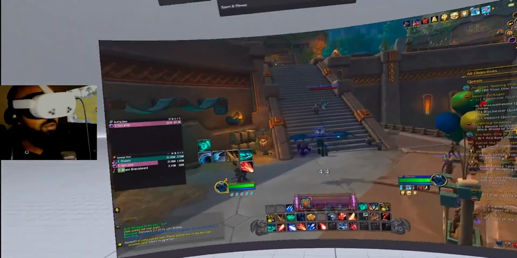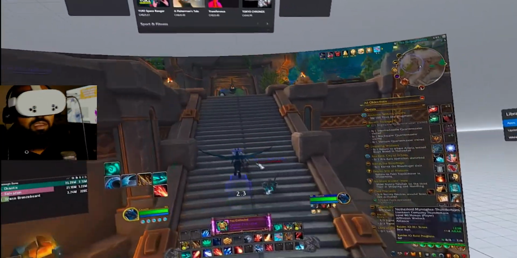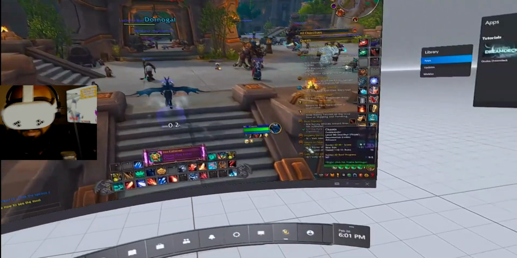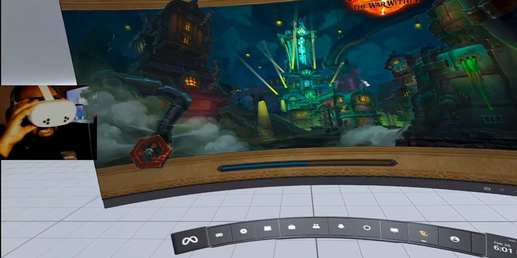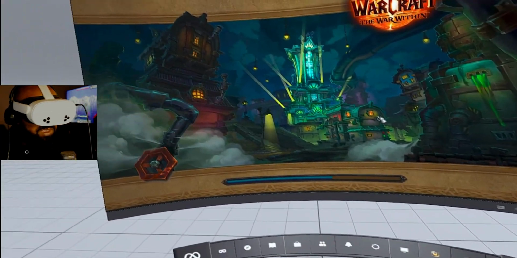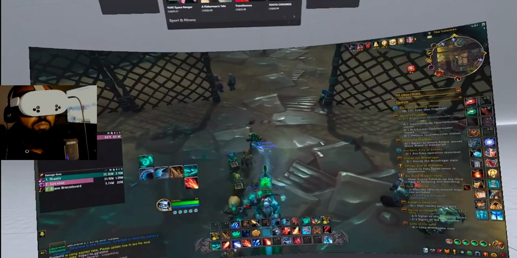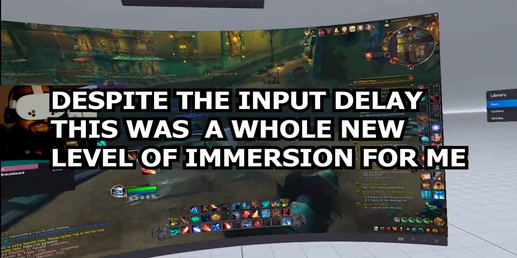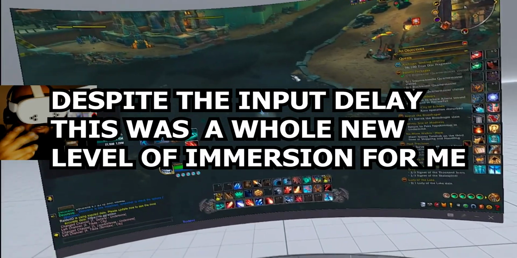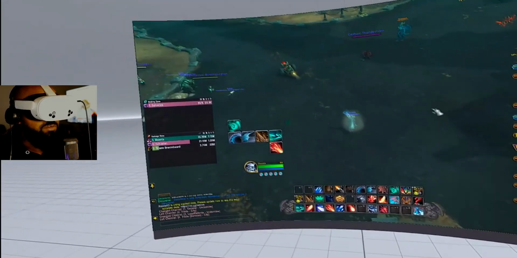Hey, bro. Hey, it feels a little bit laggy, not gonna lie. Feeling some input delay, not gonna lie. But, I mean, hey, this is a whole different level of immersion. I don't know what this red dot is. There's a red dot on my screen. I don't know what that's for.